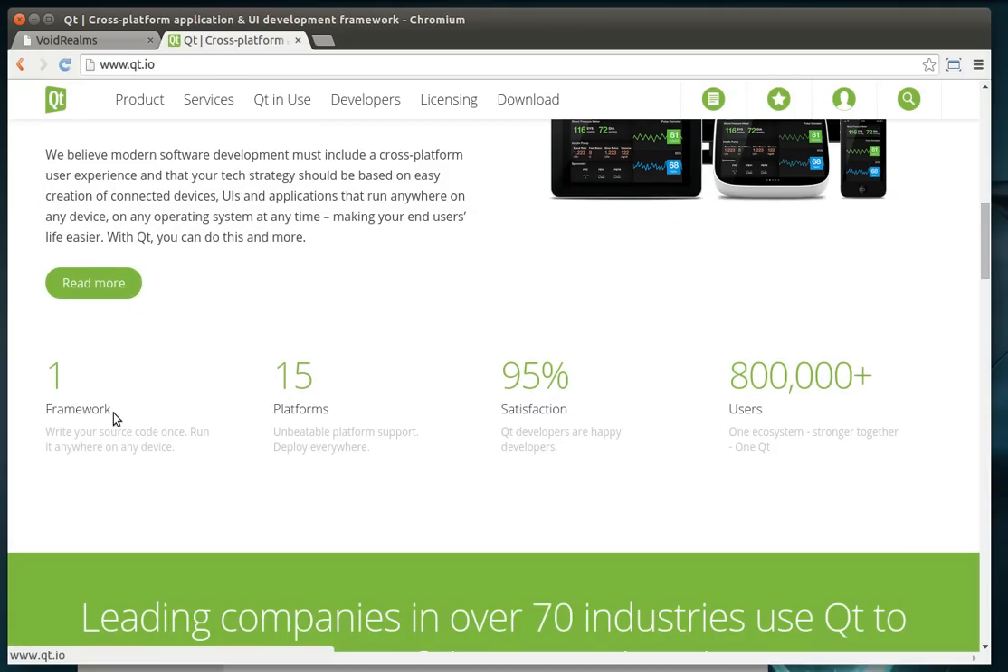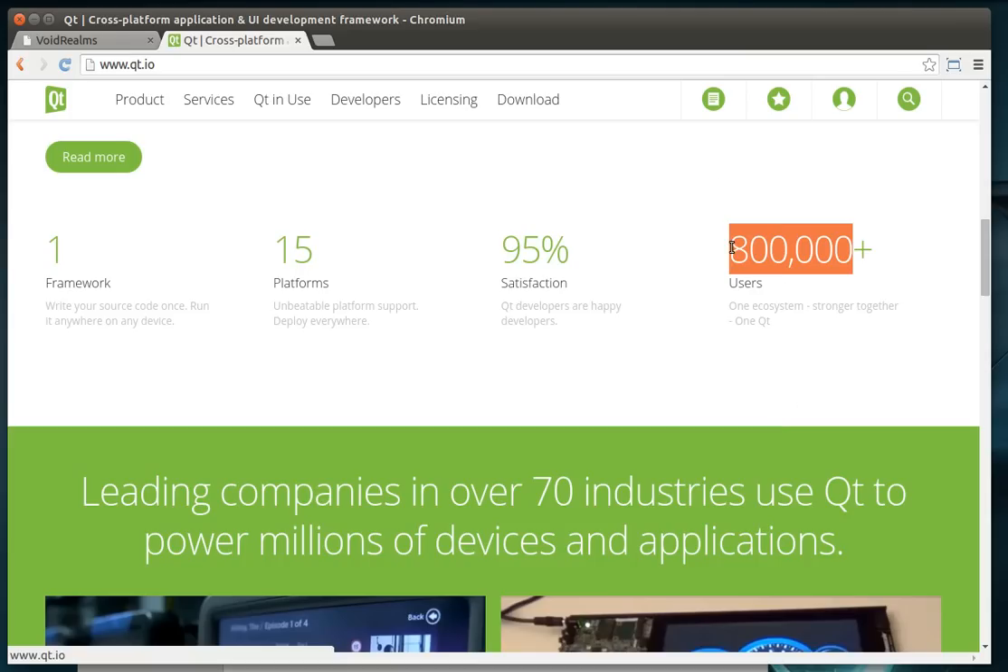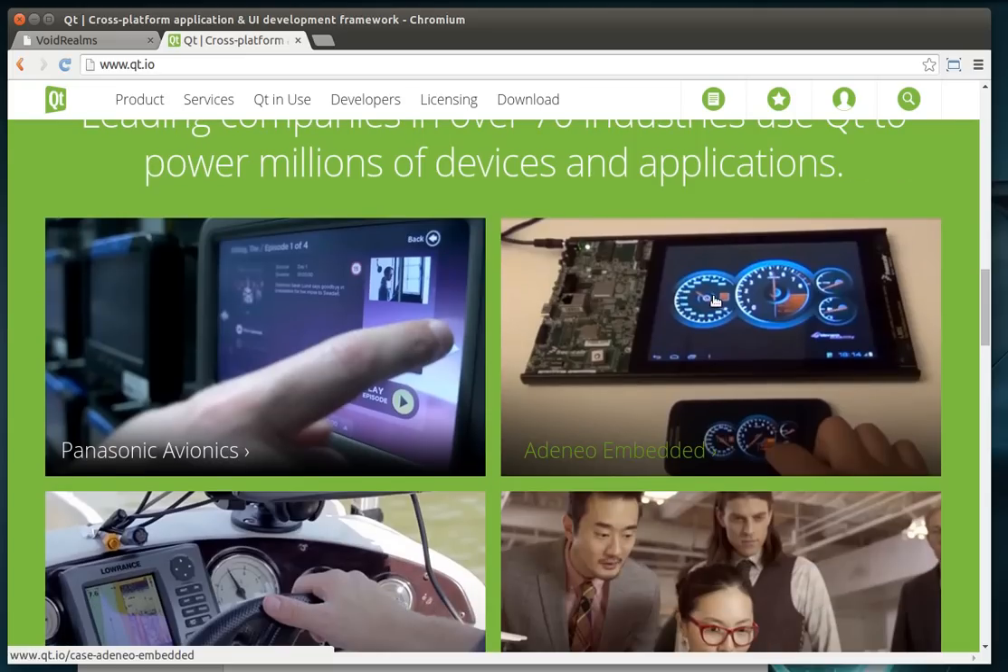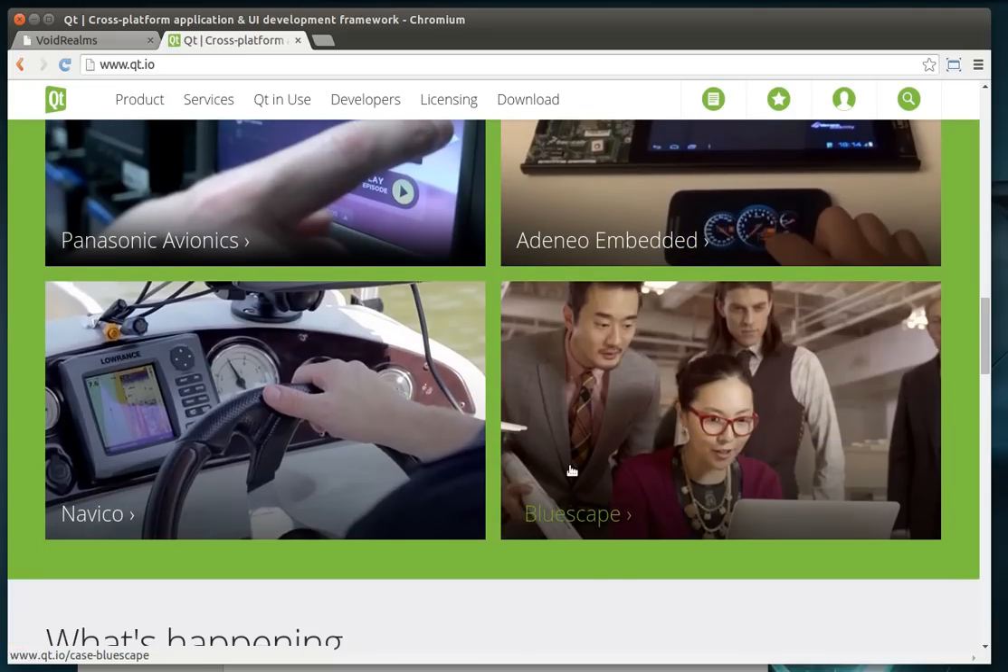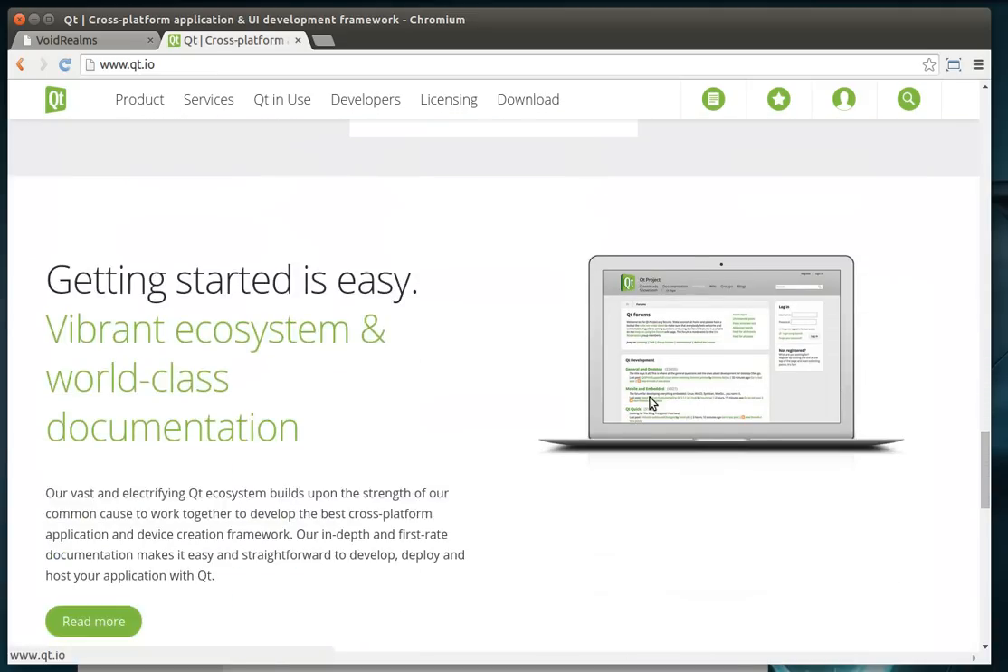15 platforms, all on one framework, 95% satisfaction guarantee. 800,000 users. That's a large number of developers. Now, you may look at that and go, well, that's nothing compared to Java or something like that. Well, yeah, but these are professional developers that can do some pretty cool things. They're not people just learning to program. I'm not trying to dog Java or Java developers, but you have to admit there's a bit of a learning curve with C++ and Qt that you just don't get in other languages.